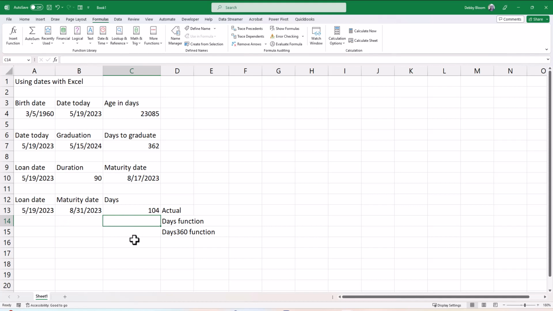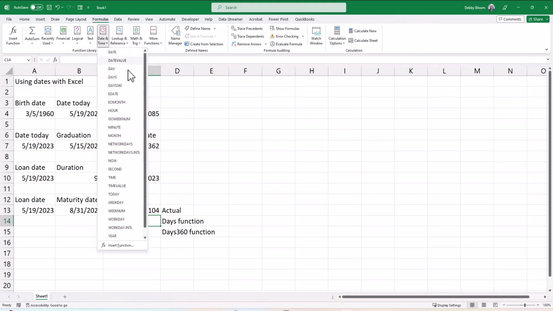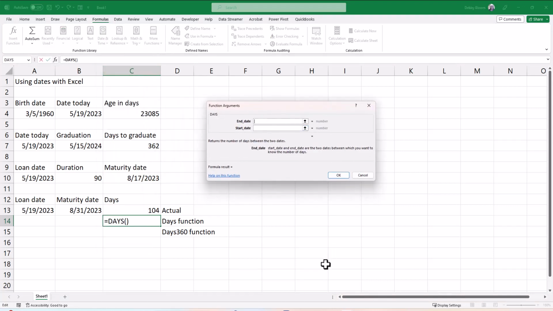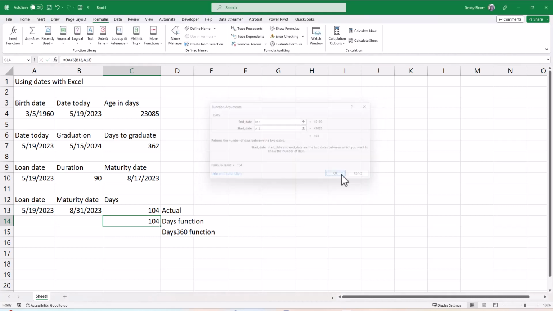Now I could do the same thing with the DAYS function. So in the DAYS function, I'm going to click on Formulas, then Date and Time, and then DAYS. So it's just going to ask for first the end date. So for the end date, I'm going to click on the maturity date. Then I'm going to click in the start date. That is going to be the loan date. And notice I'm going to get exactly the same answer, 104 days.